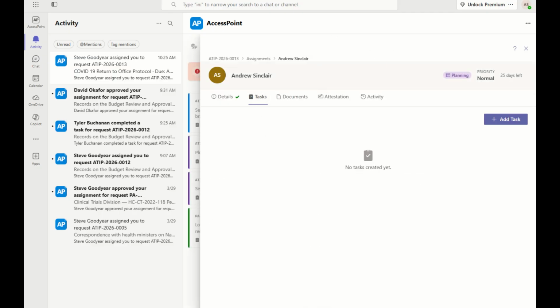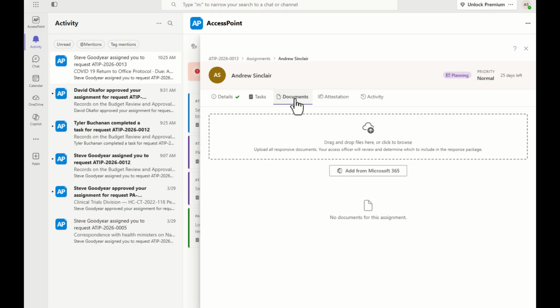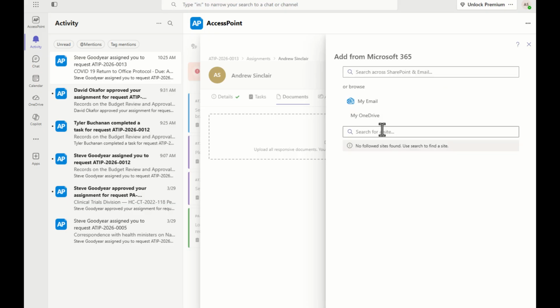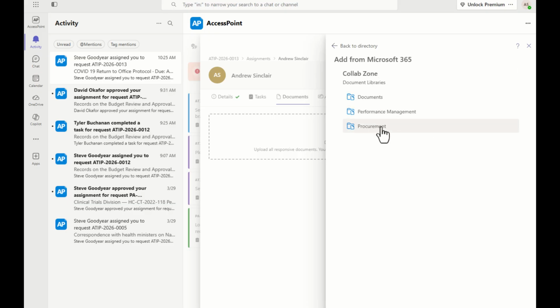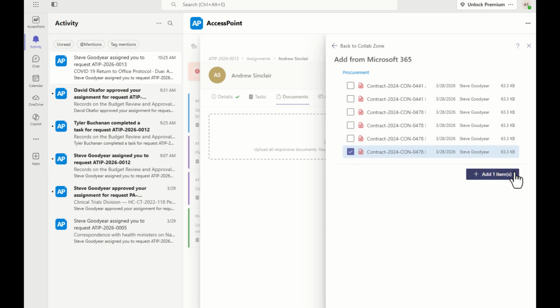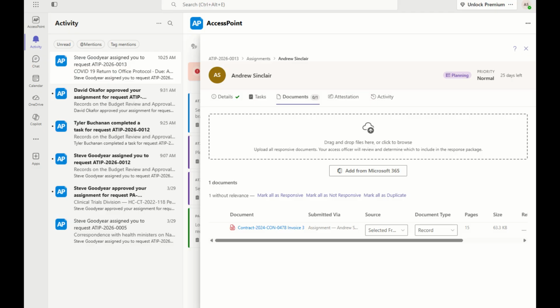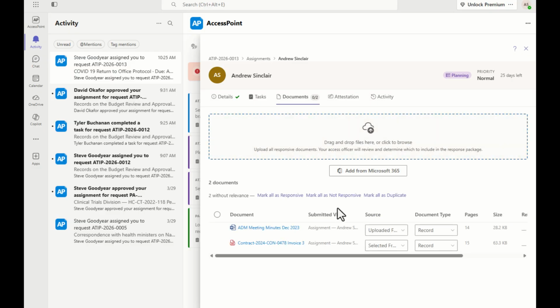You notice they have a task where they could create tasks for other contributors to this, or they could begin to upload documents right away. You could either upload or click the add from Microsoft 365, and you can see right now they're browsing to a SharePoint site, or they could have searched across SharePoint. They also had options to add from their Outlook or OneDrive.